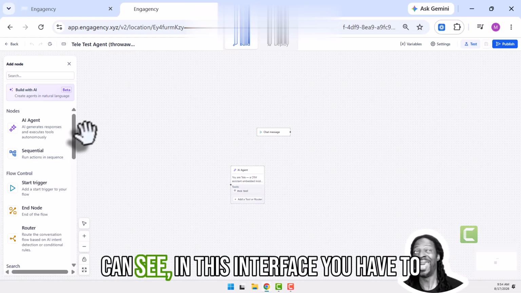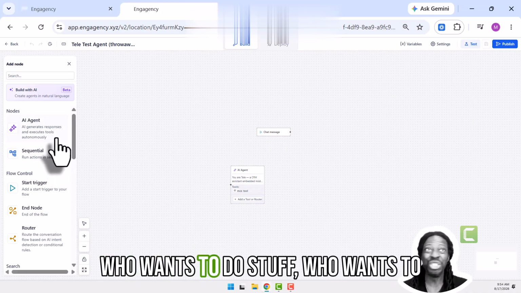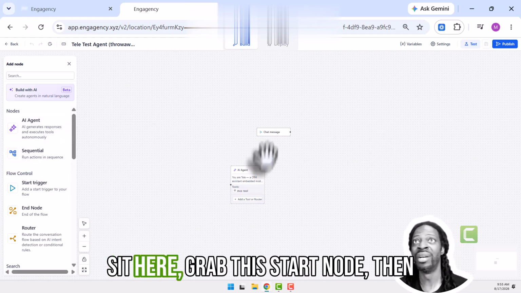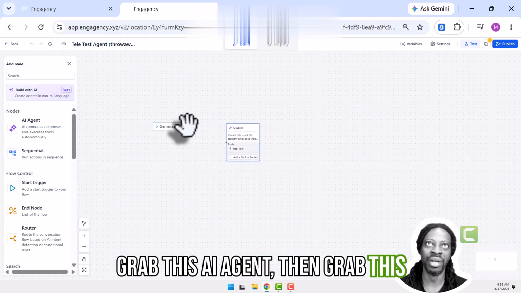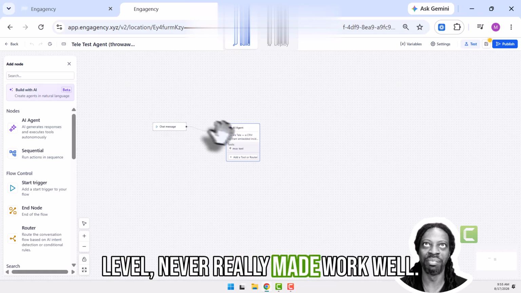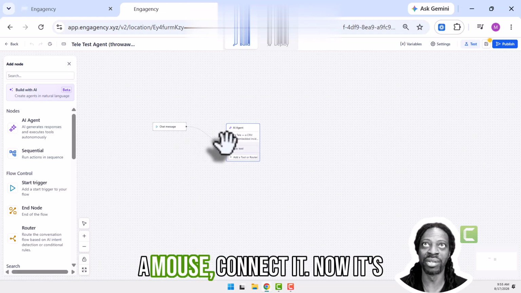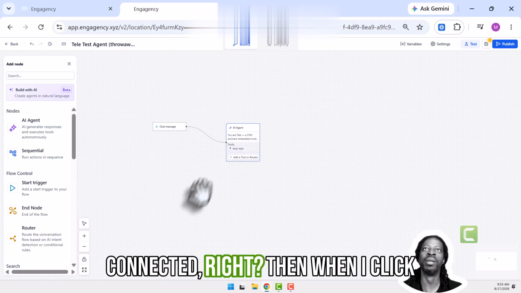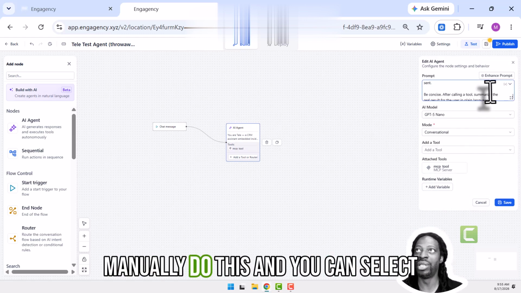As you can see, in this interface, you have to do stuff. Who wants to do stuff? Who wants to sit here, grab this start node, then grab this AI agent, then grab this little thing here, which Go High Level never really made work well. Connect it. You see, I'm using the mouse to connect it. Now it's connected, right? And then when I click this opens. Now you have to manually do this.